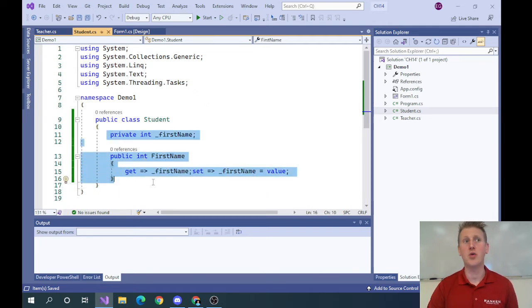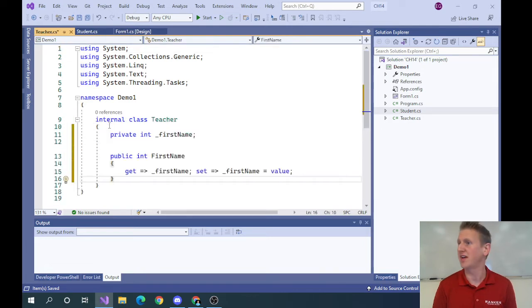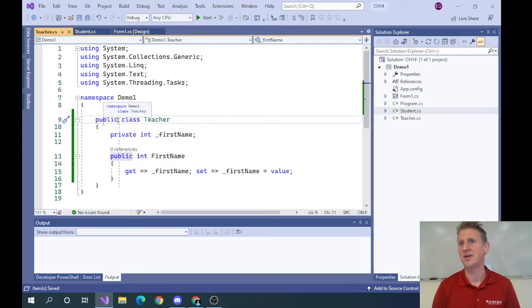What you find out pretty quick is when you start having many classes, would a teacher also not have these same things? The answer is, well, yeah, probably. And all of a sudden, what do you have? You've got repeated code.